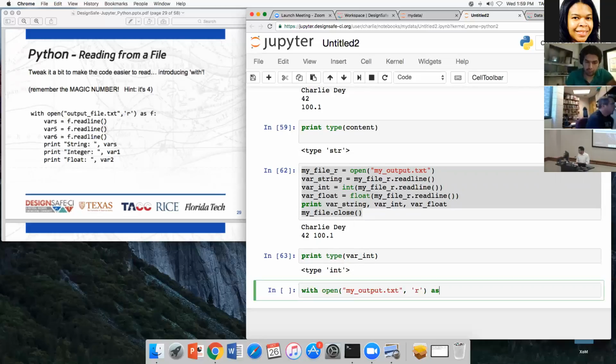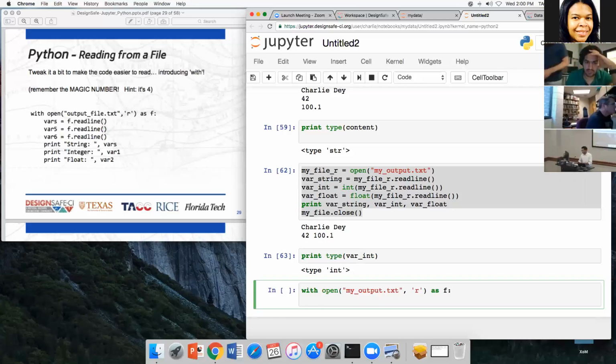And I'm going to now say with something, I'm going to open that as f. All right? Now, Jupyter is very nice for us. It will automatically space things out. Not all editors will do that, and if you do other Python code besides this, you will not automatically get that space. Well, that is where your magic number comes into play.